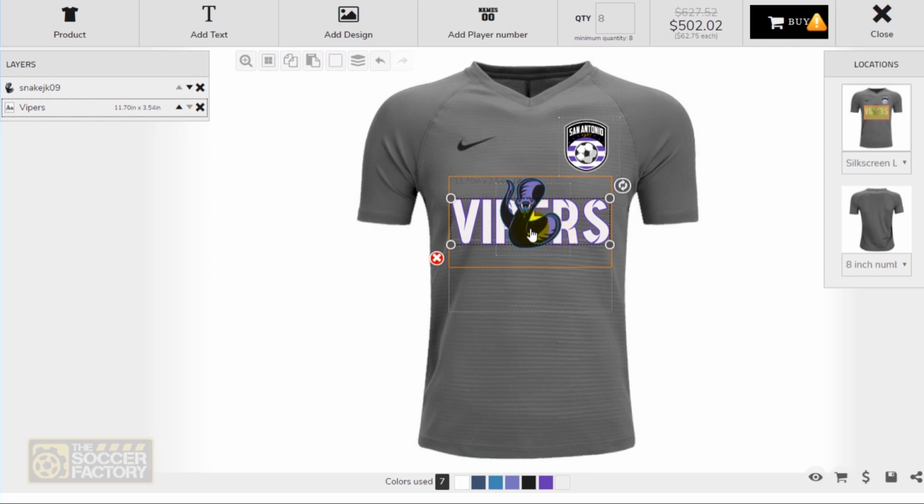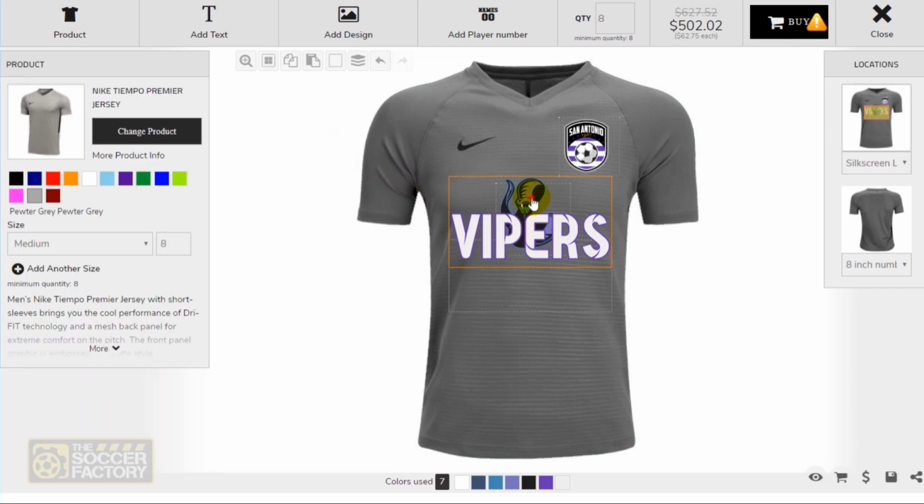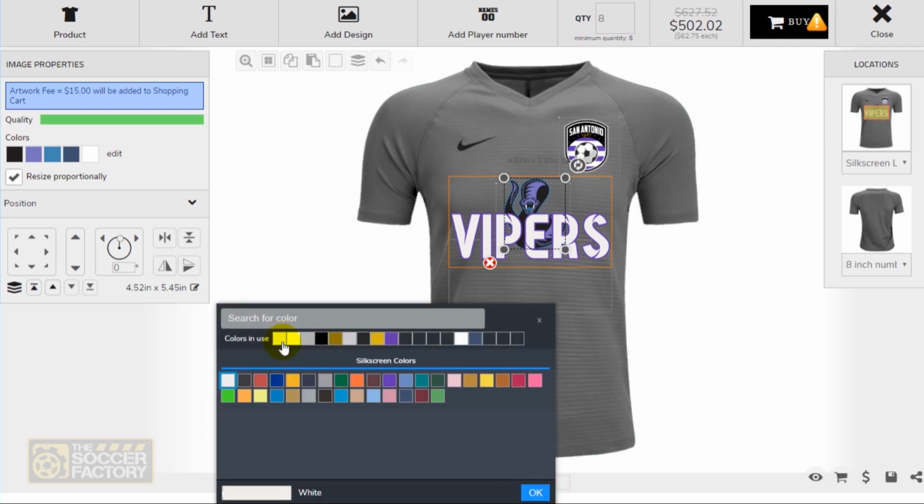Now that takes me to the next thing. This is very important: the layers. You can choose the order of how these things appear. So right now, obviously the snake is over the Vipers, but I'm going to go ahead and put the Vipers over the snake, and there you go.